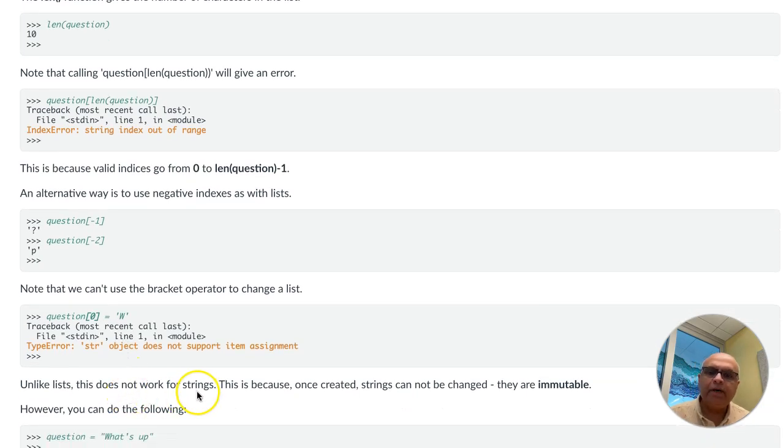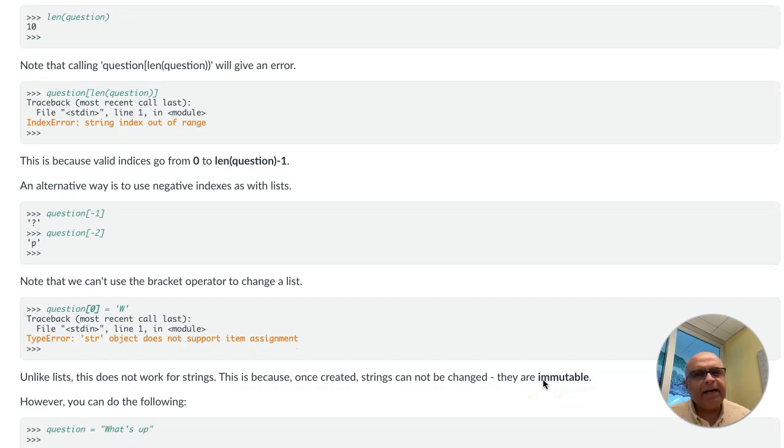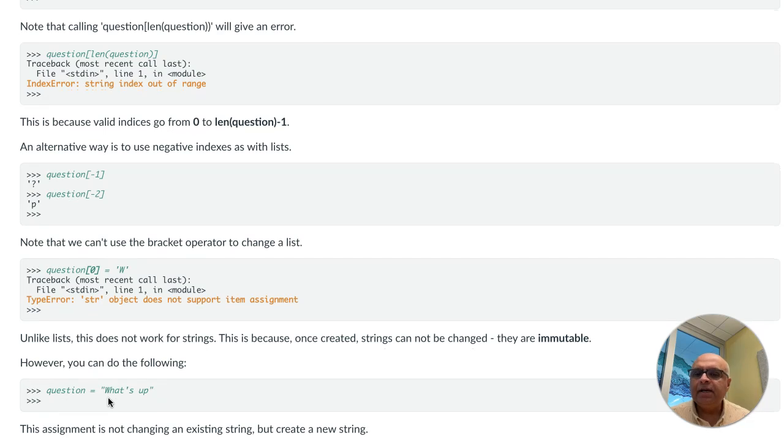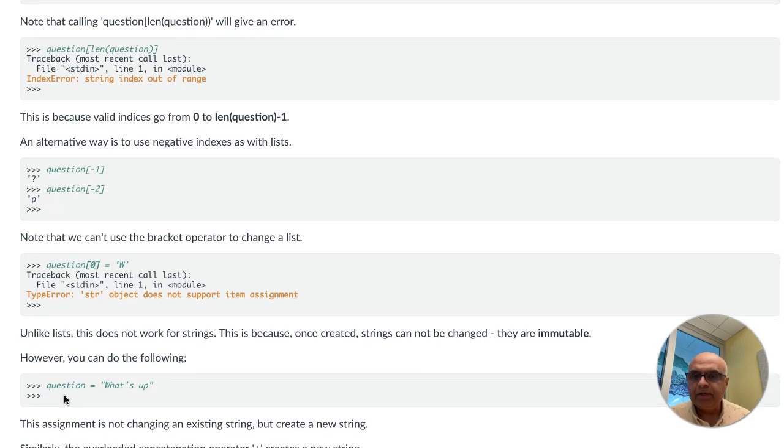And that is because once strings are created, they cannot be changed. They are called immutable. Now, you might recall that I was able to do something like this. I had question, and I was able to assign it something new here. Now, what's up without the question mark, but with a capital W? What's happening here is this assignment is creating a completely new copy of a string and assigning it to question. It's not modifying the original string that you had.